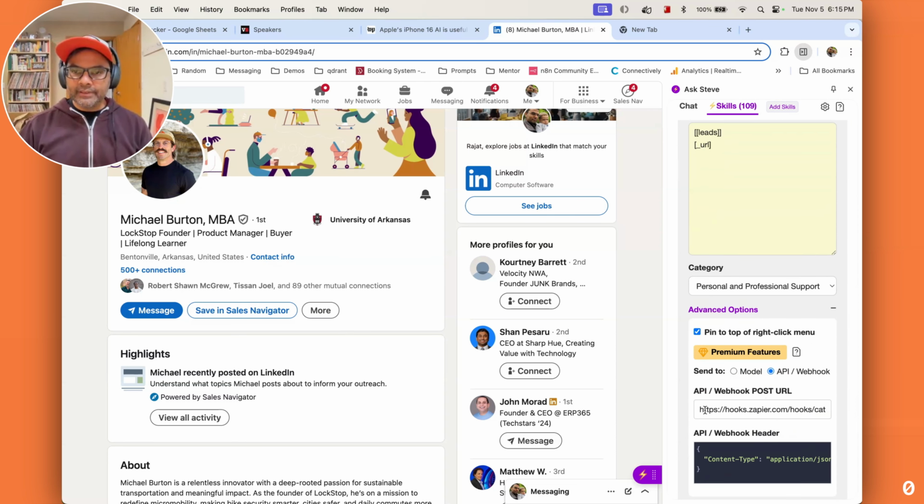And then if I go down to advanced options, we can see that I have my Zapier webhook here that I can call, and that's it. That's all the configuration. Oh yeah, I had to pick API webhook there.